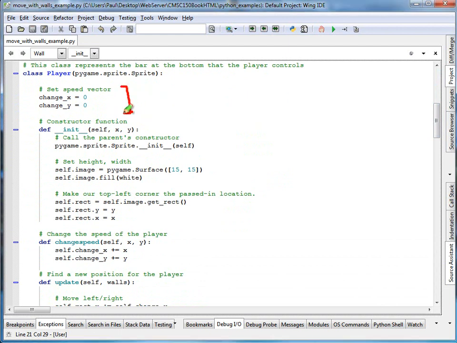This controls the speed of the player, and I modify the change X and change Y depending upon what key the user hits. This is the constructor, and for this I call the initial sprite just like I did in the prior example. The player is 15 pixels by 15 pixels, colored white. I, just like before, get an image rectangle and I set the XY equal to the initial player position, which was passed in when I call the constructor.